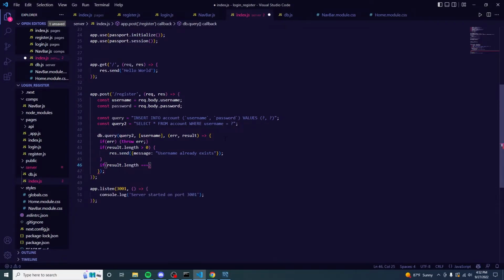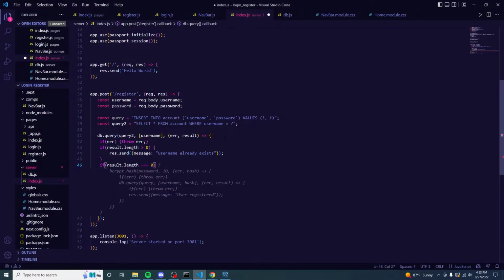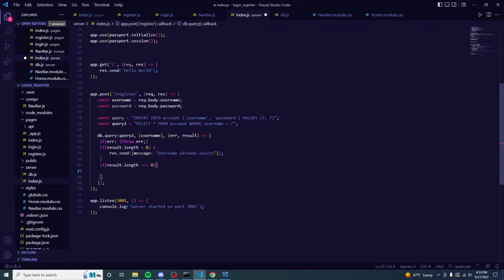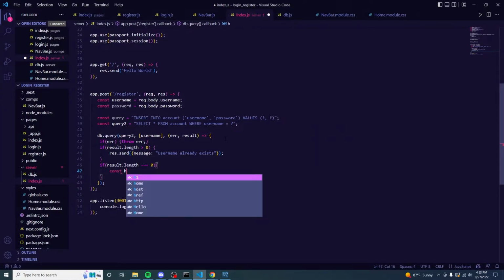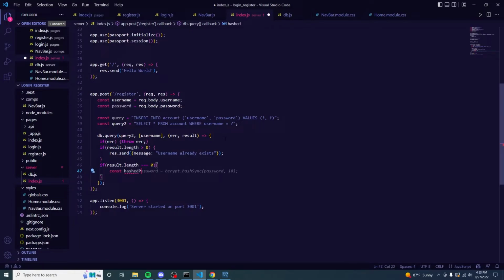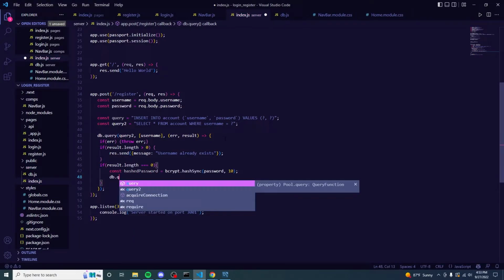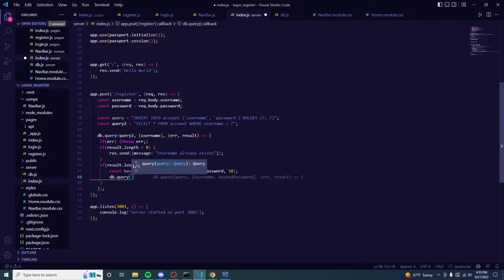So after we're certain that there's no user with that name, we're going to go ahead and take their password and pass it through something called bcrypt, which is going to encrypt their password so that it can't be read in plain text. And after we have the encrypted password, we're going to make a second query that actually inserts the username and encrypted password into the database.